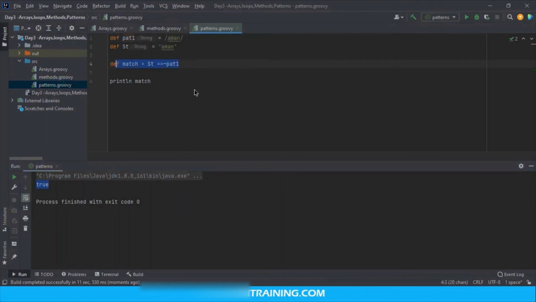It is very simple here, but in Java, if you compare the same code, you need to write 6-7 lines just to match a single pattern. So in this way, we conclude our topics for today.